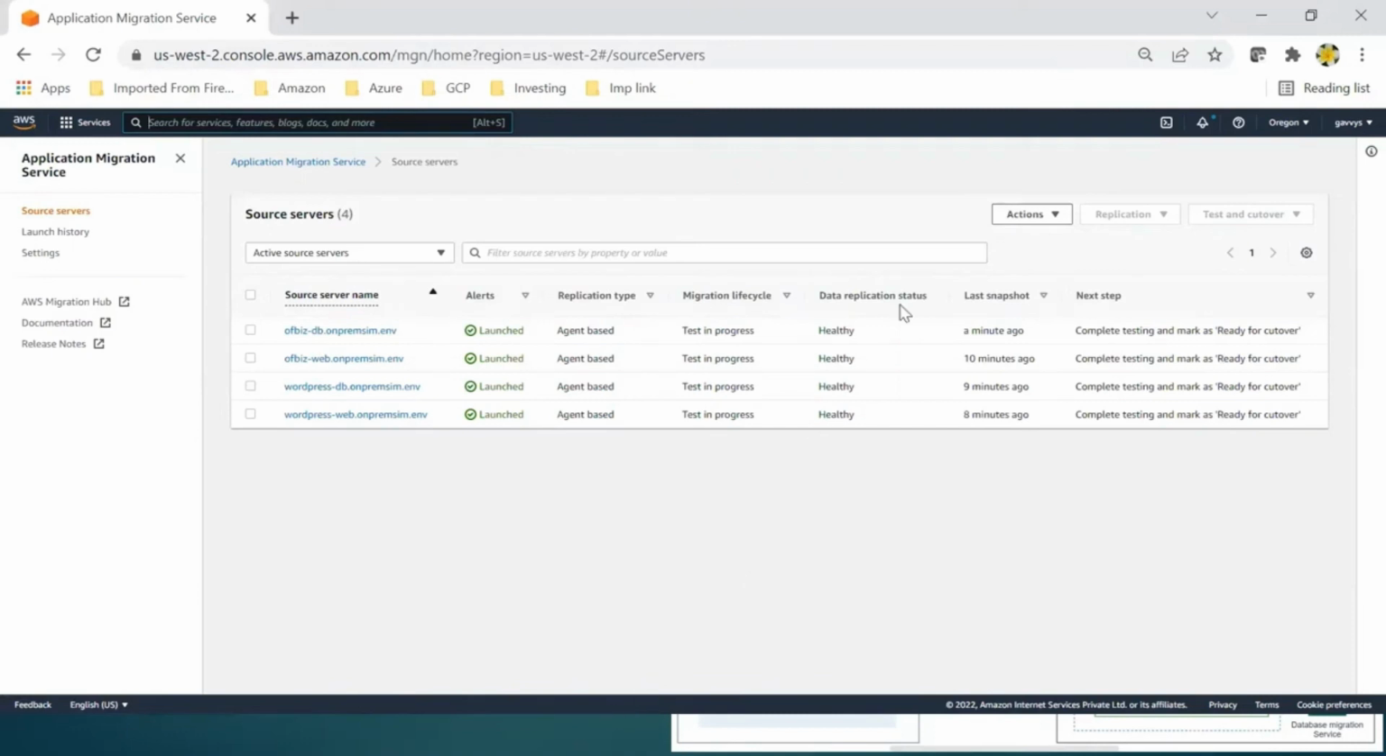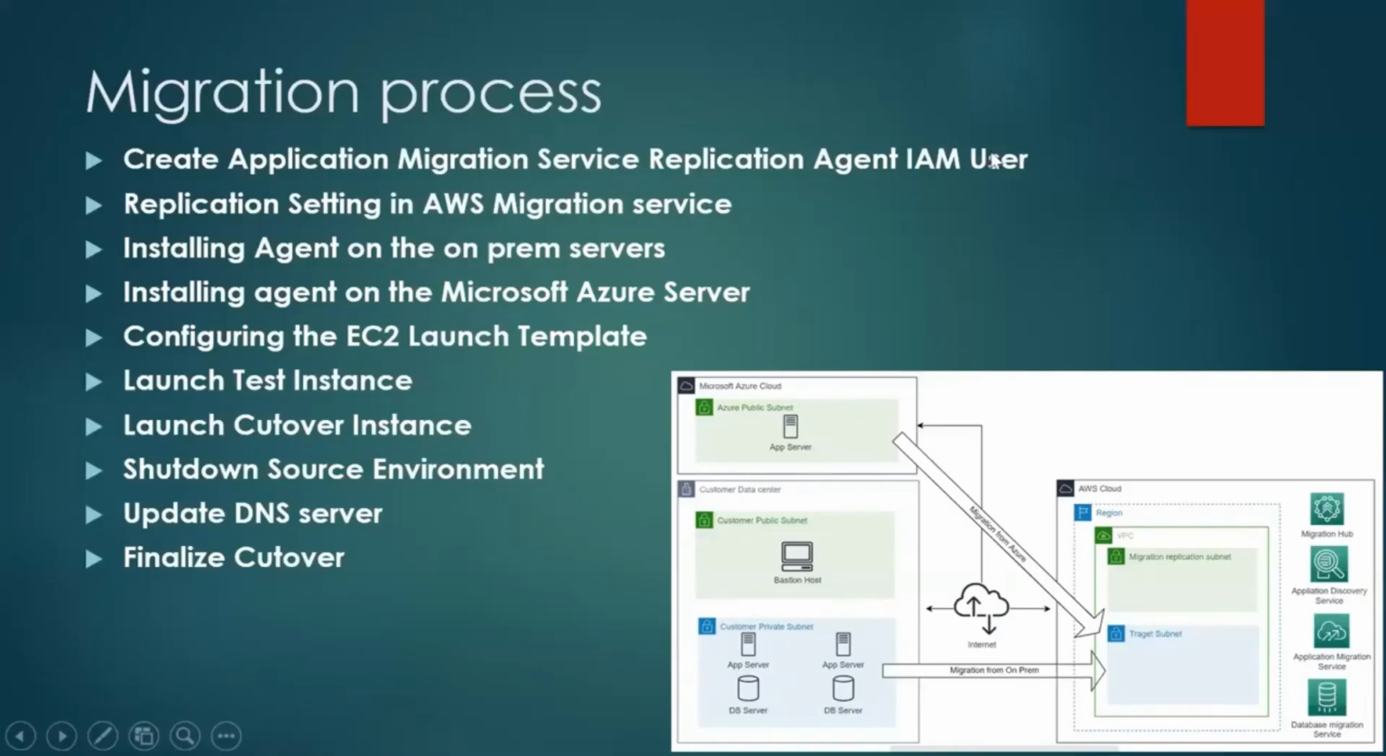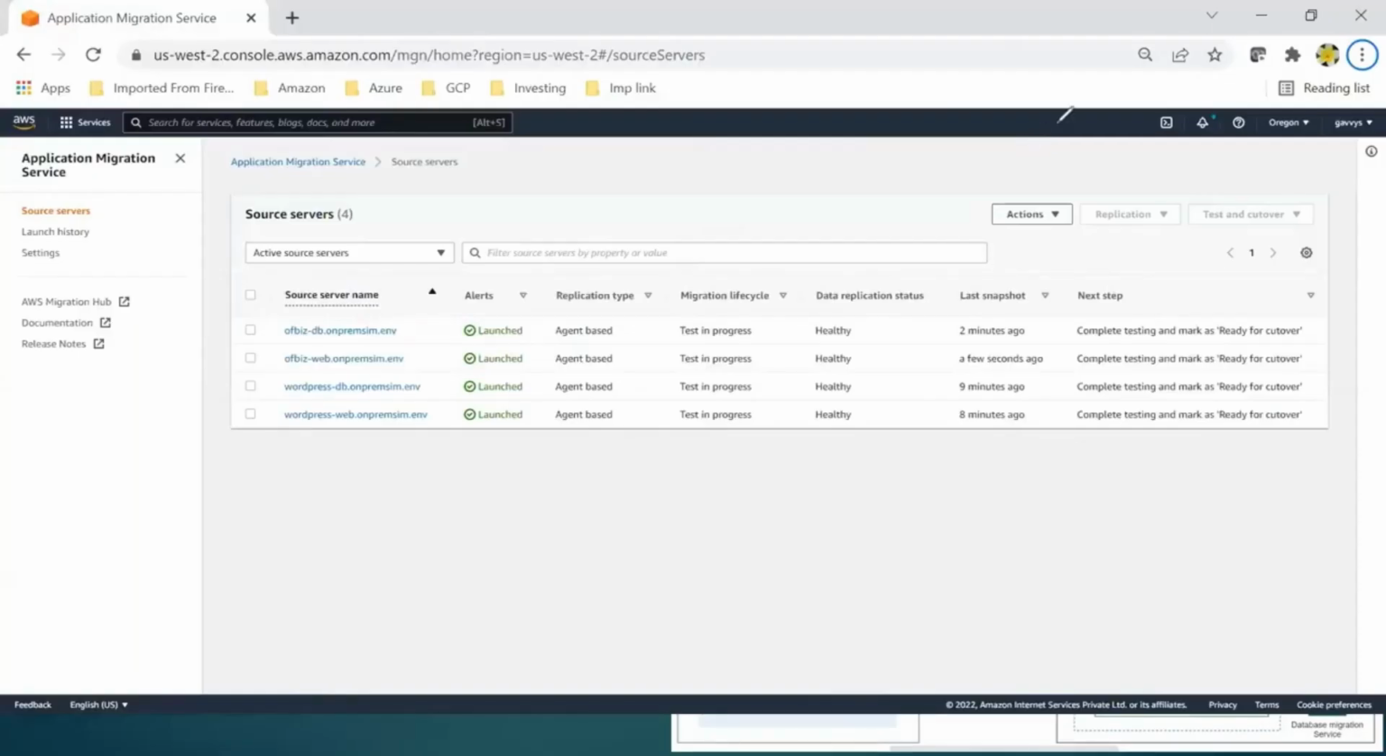If we go back to our presentation, just for understanding, we have migrated these servers and launched the test. So until now the migration is not complete. We are at this step, launch the test instance. So far we created the user, replication settings, installing the agent, and configuring the launch template will be done separately. So now we will launch the cutover instance. Let's move forward to the next step in the practical.